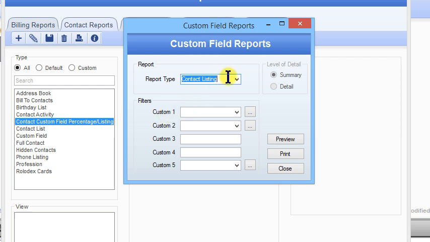In this report, you can choose between the contact listing and the percentage report. Basically, a contact listing is just going to give you a printout of every contact and what you have entered for their custom fields. So you can quickly see which clients are missing what information, what needs to be filled in. You could do an audit to see if there's any erroneous entries, things like that.